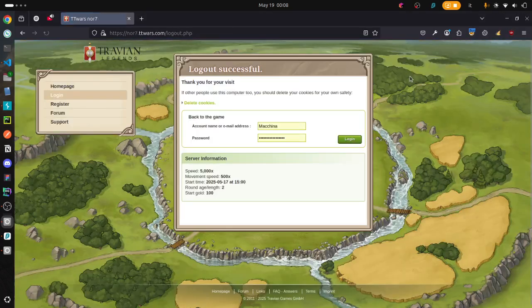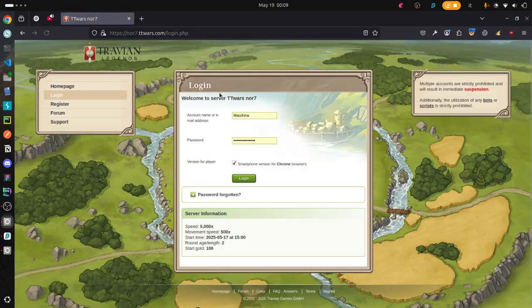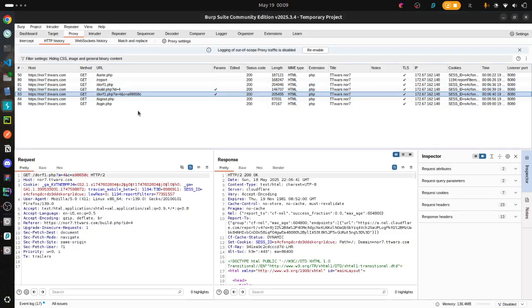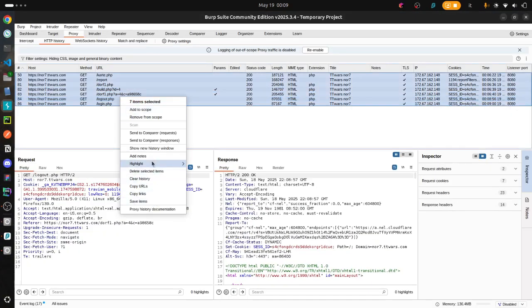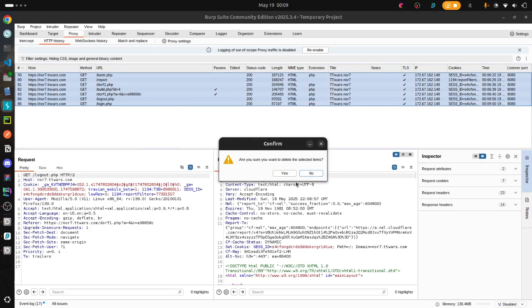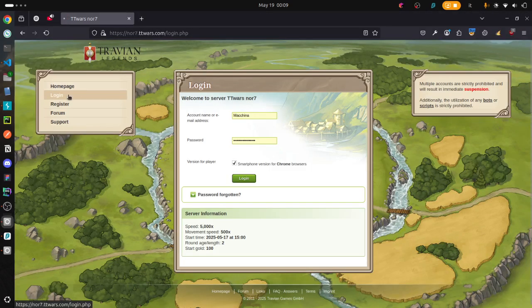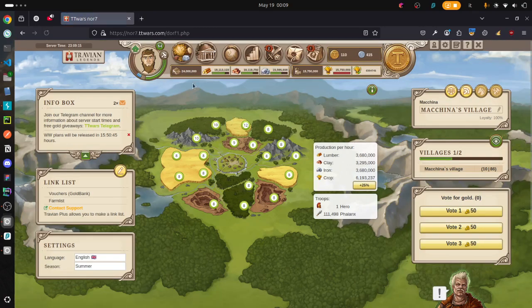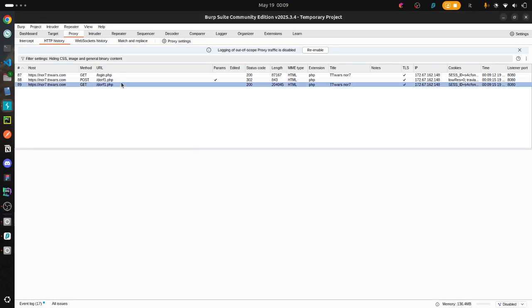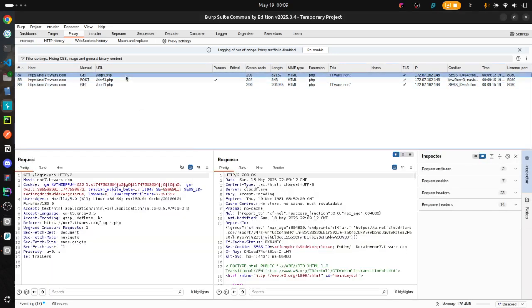So during the login process, we start from here. Let's clear this. Delete selecting items. Yes. So we go to login, the first click, then we click here, and we are logged in. Let's see what happened. So first we get the login PHP.